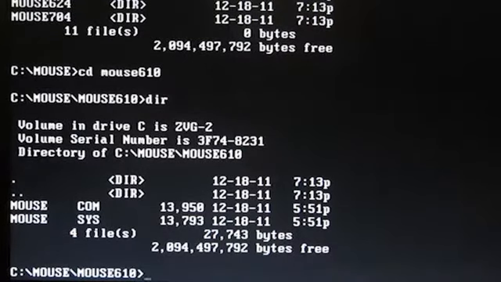So what we'll first do is we'll do mouse.com and mouse.sys, and what we're going to do is go back into our autoexec.bat. We're going to edit C:\autoexec.bat and press enter. And we need to remember that we're in mouse 610, so we need to remember that.